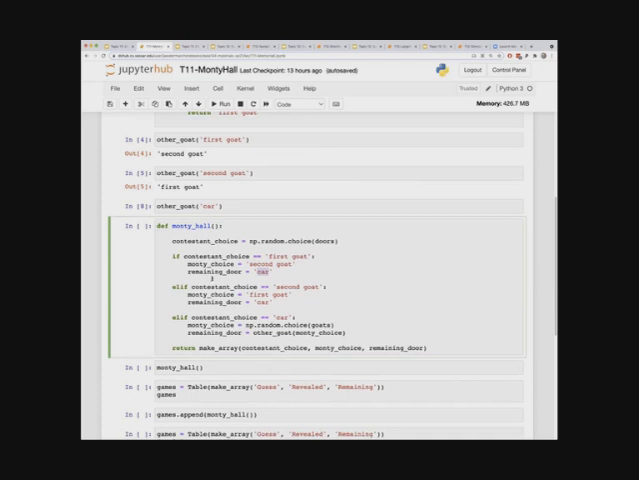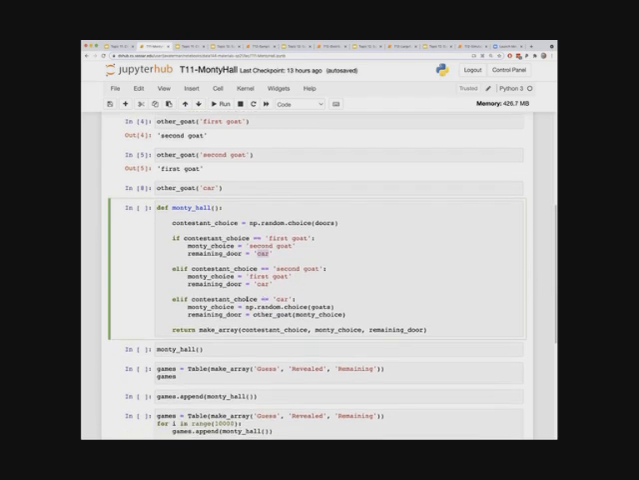And conversely, if the contestant chose the second goat, then Monty will open the first goat and the remaining door will be the car. And then finally, if the contestant actually picked the winning door, the car, then in this case Monty has a choice of which door to open. Both doors have goats. So what we're going to do here is randomly pick one of the goat doors, and then the remaining door will be the other goat. That's where our helper function other goat comes in.